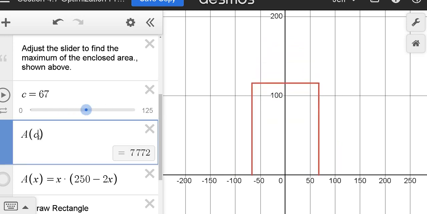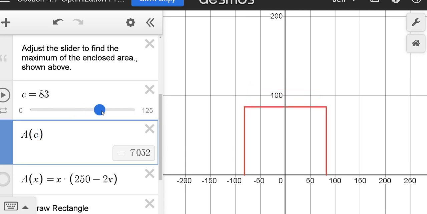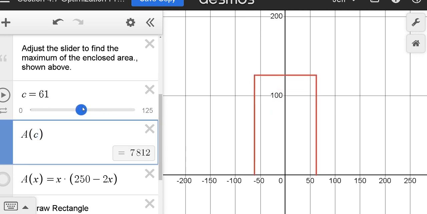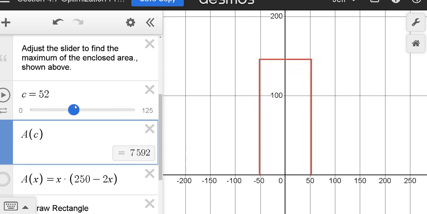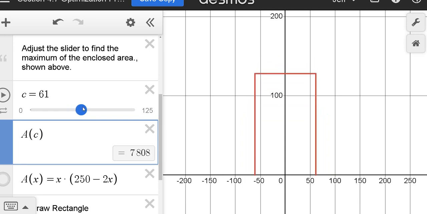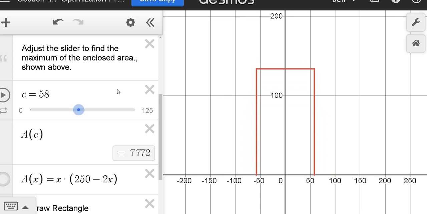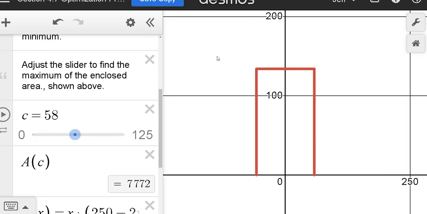And if you look down here at this function A of c, you can kind of see that it's getting bigger and bigger, then smaller. So somewhere around here is about the best we're going to do. So the question is, what's the exact dimension that maximizes that area? So once again, another optimization problem.